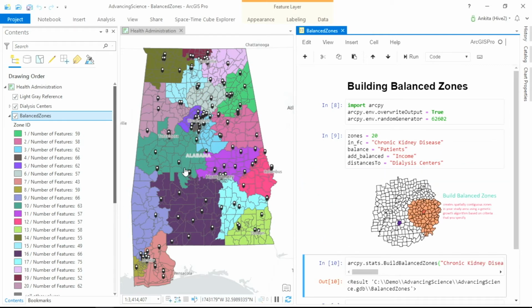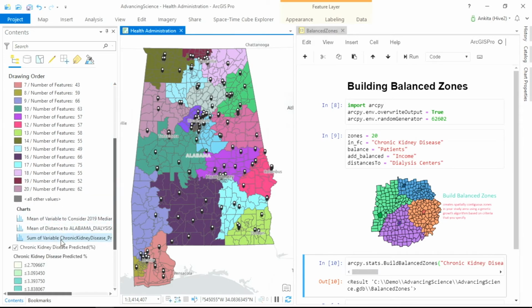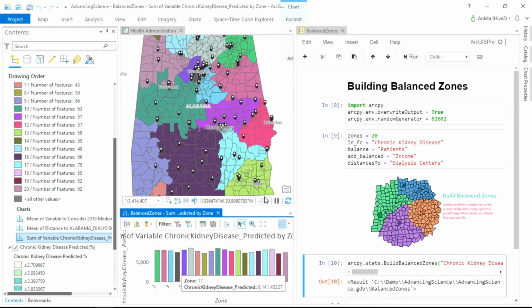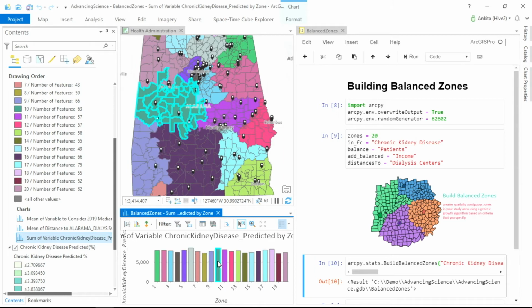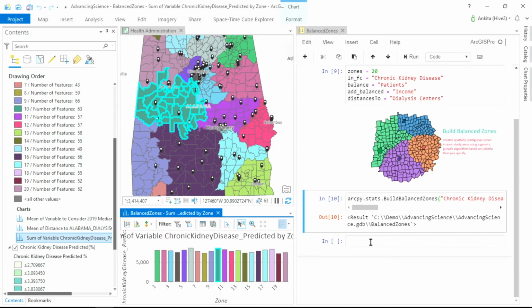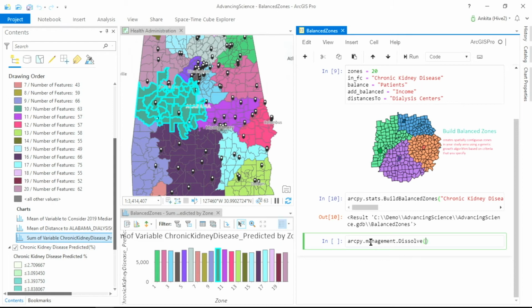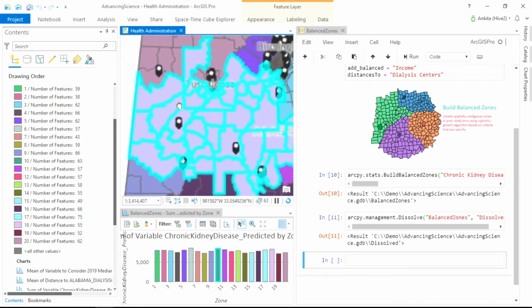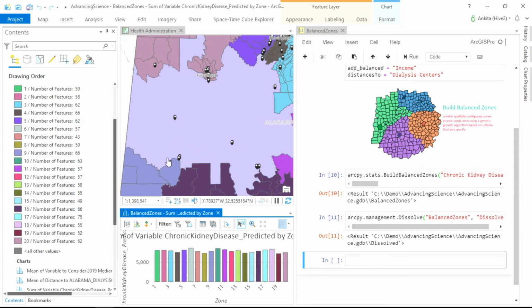The tool just finished running and added the results to my map with the desired symbology and the associated charts showing the distribution of number of patients in each zone. These charts not only interact with the map, but also these selections are honored in the subsequent analysis in my notebook. For example, this dissolve function dissolved the selected zone and created the zone's administrative boundary. This map, chart, and notebook interactivity wouldn't have been possible in standalone Jupyter notebooks.